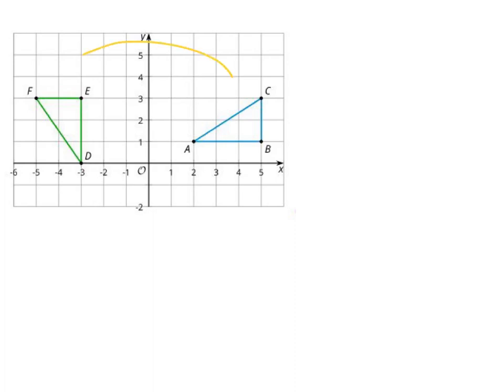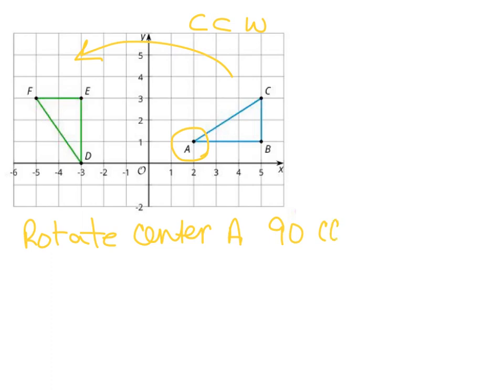So we want to rotate counterclockwise. And if we do that, we could rotate it really anywhere. We could rotate it on point A. There are so many different answers to this, so I'm just giving you one. Rotate about center A, 90 degrees counterclockwise, and that would get us here. So I'm going to have A, B is going to be straight up 1, 2, 3, and C is going to be over 2.